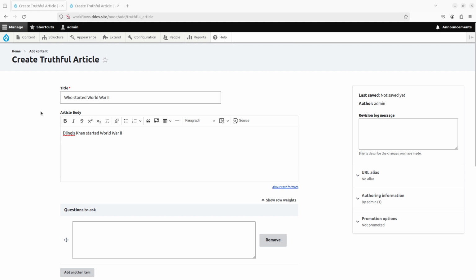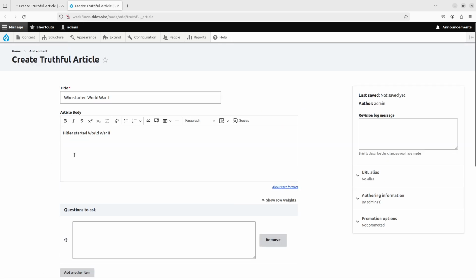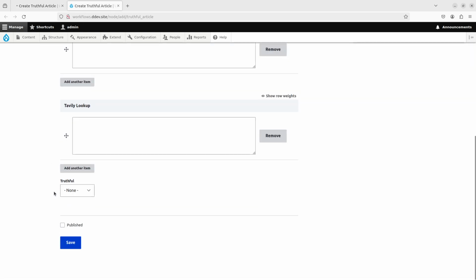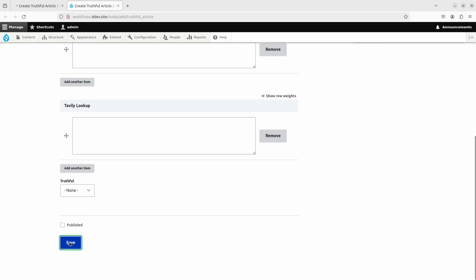I'm gonna create two articles here. Both are named Who Started World War II, and the article just says, in this case it's just one assumption, but it can check multiple assumptions, of course. In the first one, Genghis Khan started World War II. I just saved this. The other one says Adolf Hitler started World War II. And we save this.